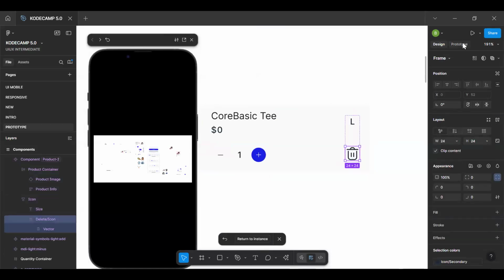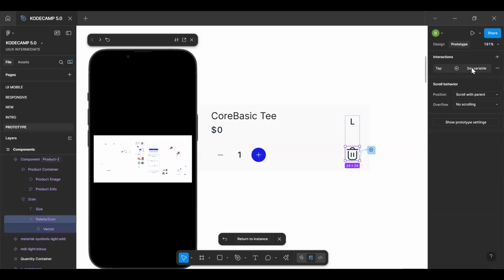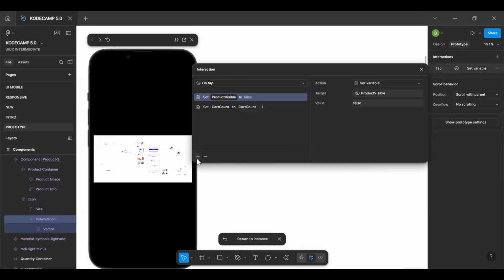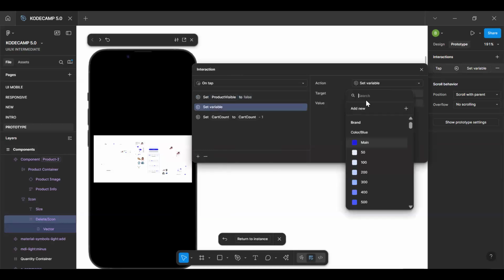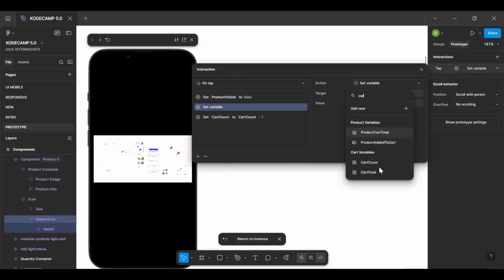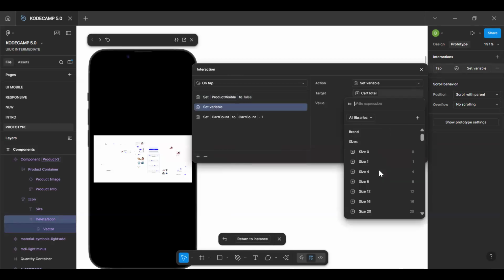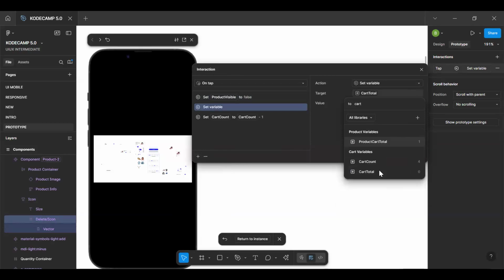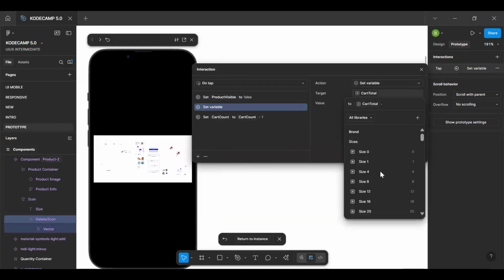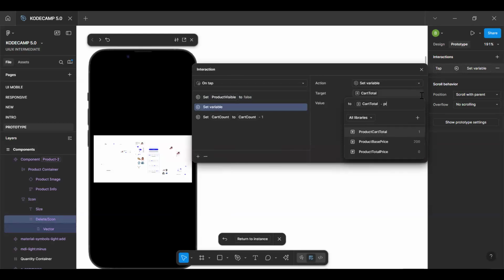We are going to our prototype. On our prototype, we are going to say set variable. The target we are going to target is our cat total. And how do we calculate this? It is going to be the cat total, the total amount that is there, minus the product base price. So that is the cat total, say 1,000, minus the product base price.